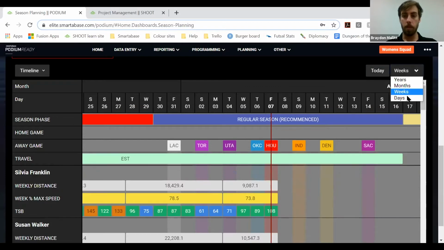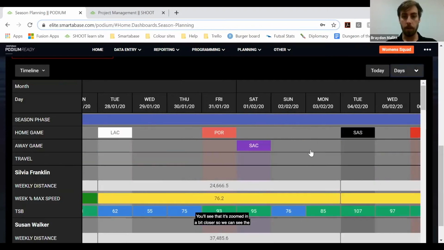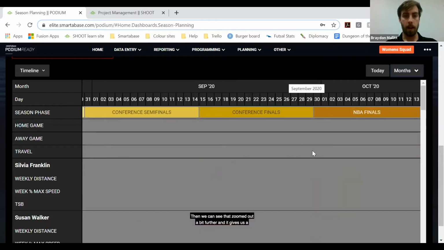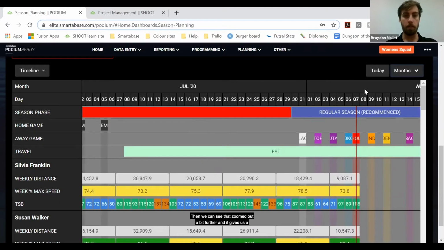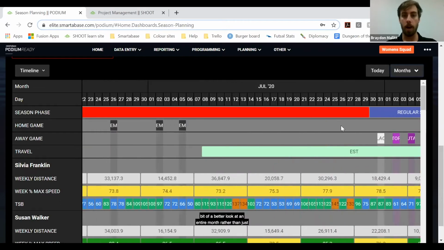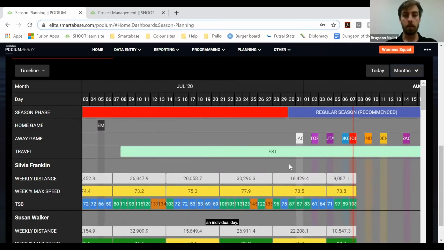We can also zoom in. So if I want to click the days, zoom, apologies, my computer's just trying to keep up. You'll see that it's zoomed in a bit closer, so we can see the individual days a bit easier. And then if I want to zoom out, we click, say, the months, for example. Then we can see that it's zoomed out a bit further, and it gives us a better look at an entire month rather than just an individual day.